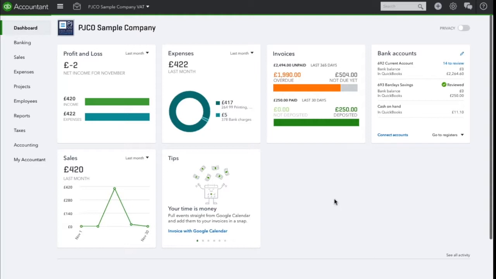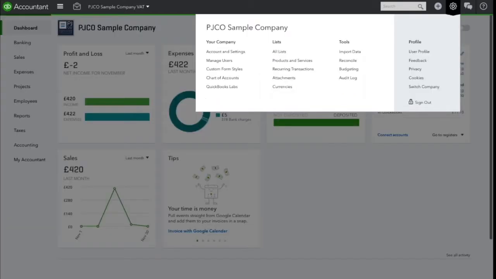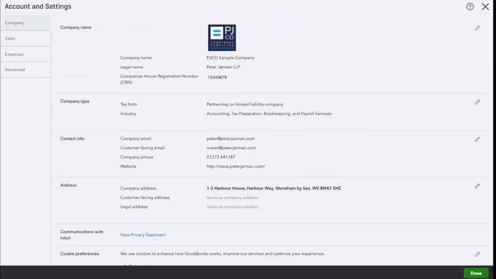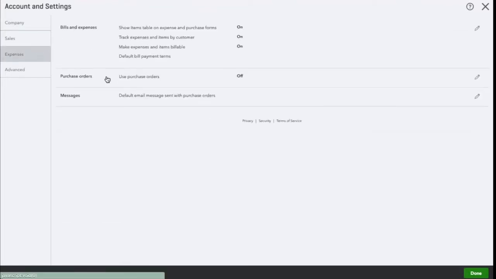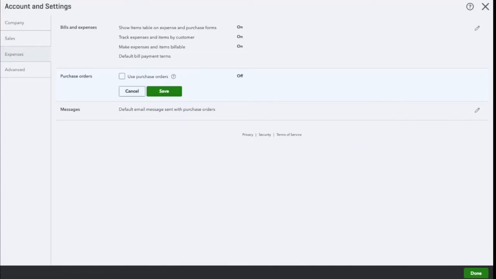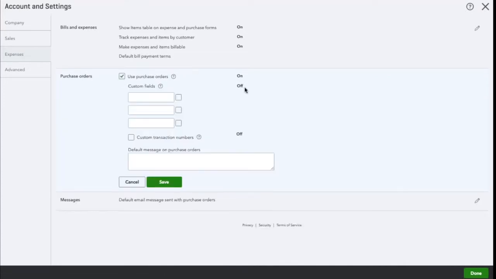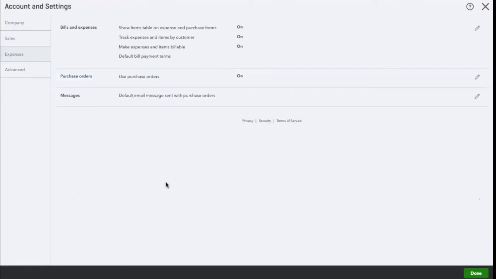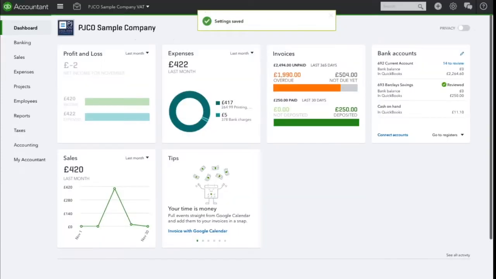First of all, you will need to turn on the purchase orders feature within QuickBooks Online. To do this, navigate to the company cog in the top right hand corner and click on Account and Settings. Click on the Expense tab on the left hand side and you'll see there's a purchase order section. Click into that and ensure that the tick box is selected. Click Save, and once you're happy, press Done.